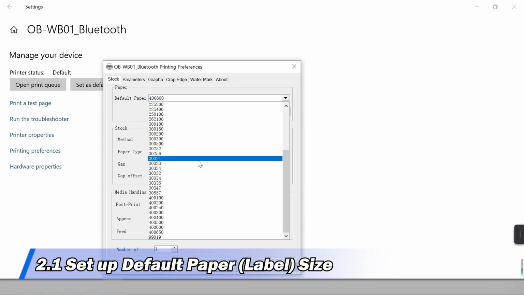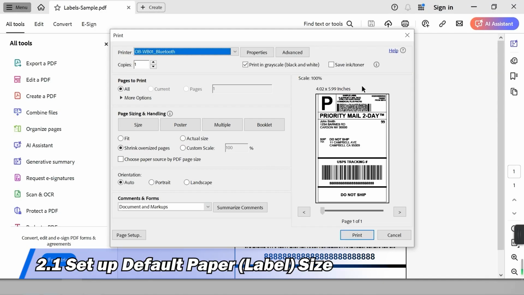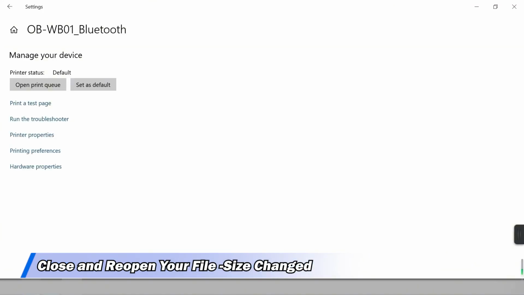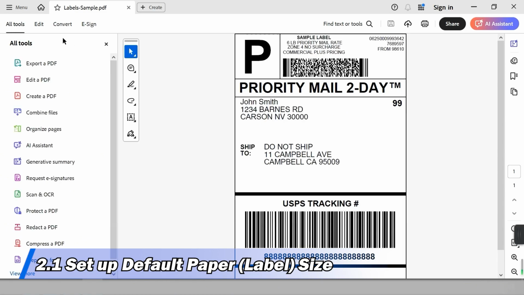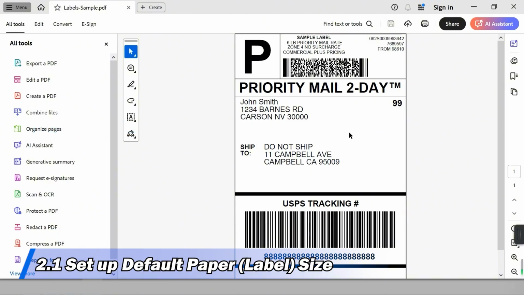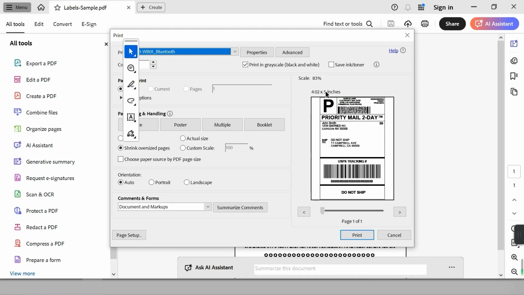Let's see if I change to another one. Let's try 4x5 and I click OK, and what I'm gonna do is I close this file and reopen it, and let's see how the size will change. Okay. And there we go. The size changed to 4x5.